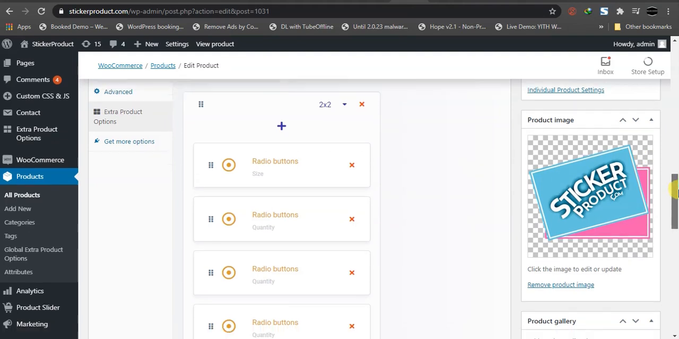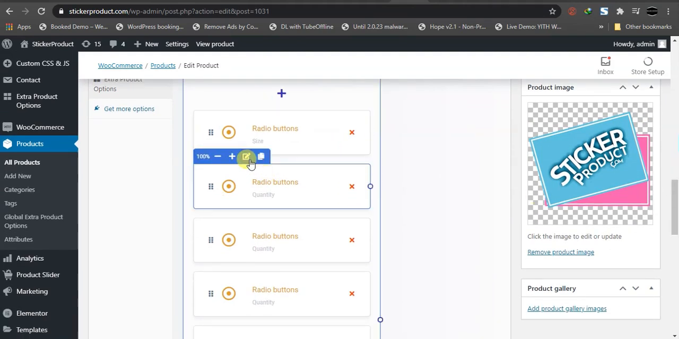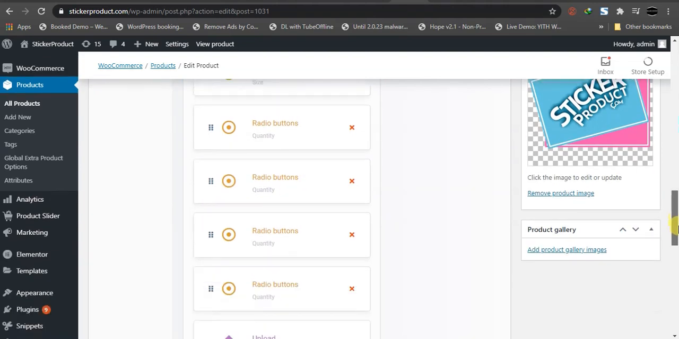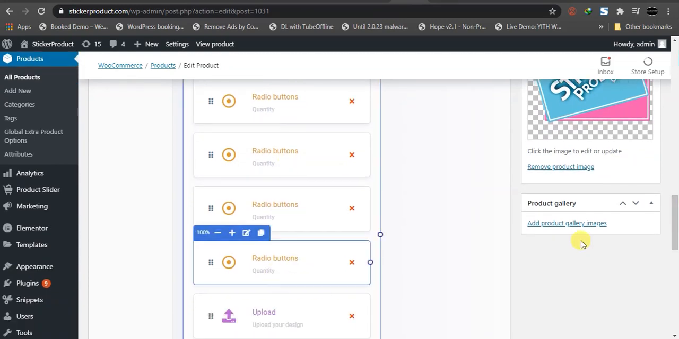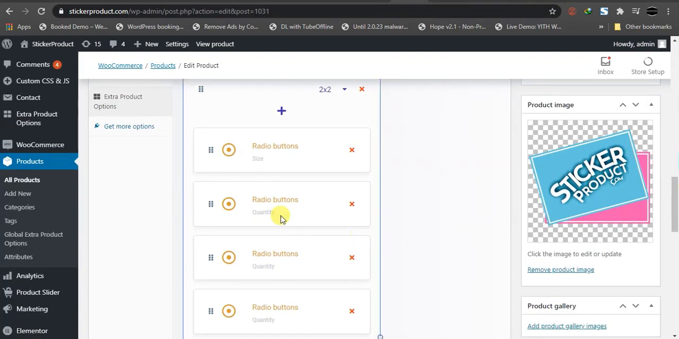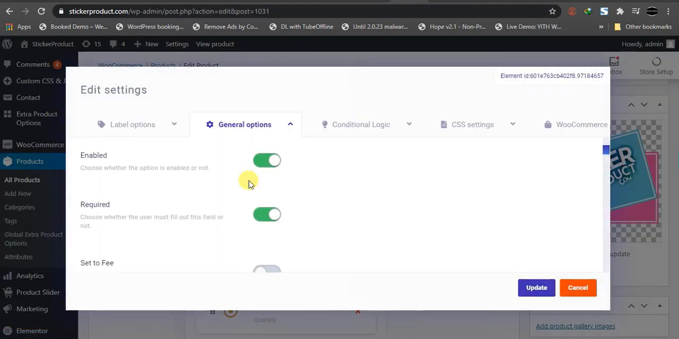Now let's go down to the quantity. As you can see, we have about 4 quantities here. Each quantity represents the quantity for each size. I think this is for the 2x1, the 3x1, the 3x2 or thereabouts, and the 4x1 or something. So this first quantity here is what we'll be working with. So let's click on this edit button here. Okay, the options will load up.